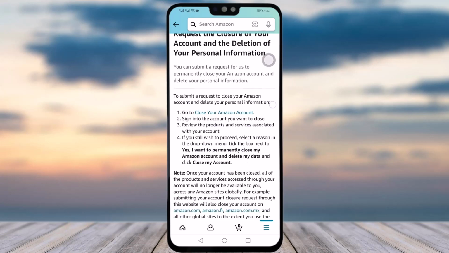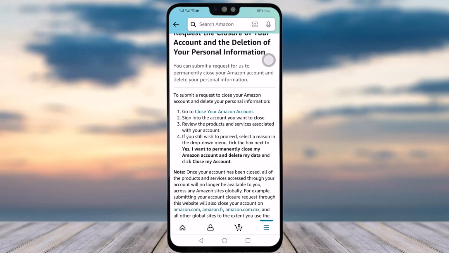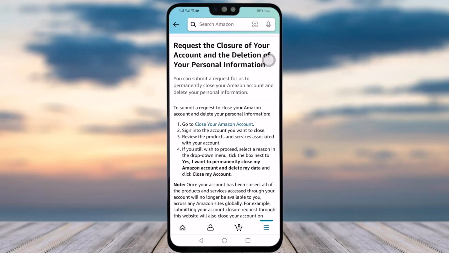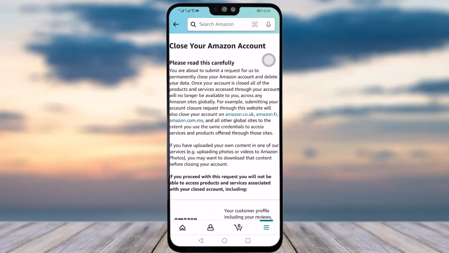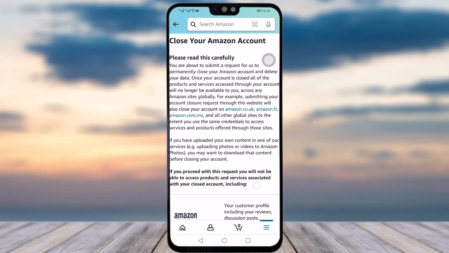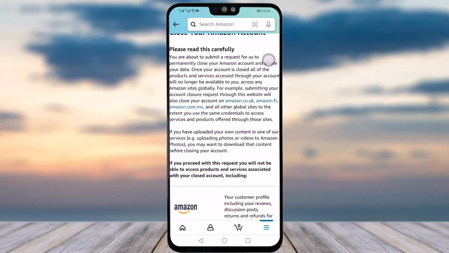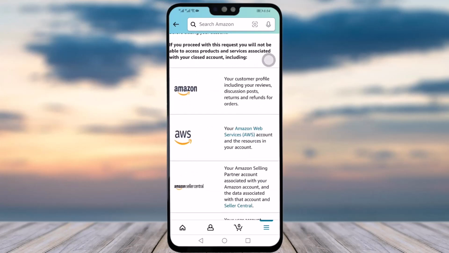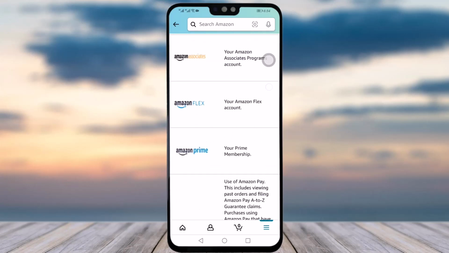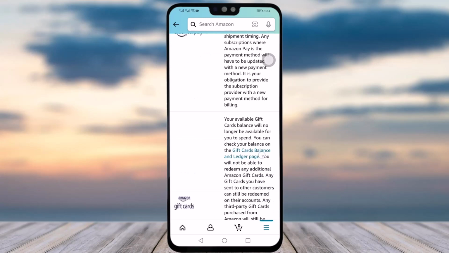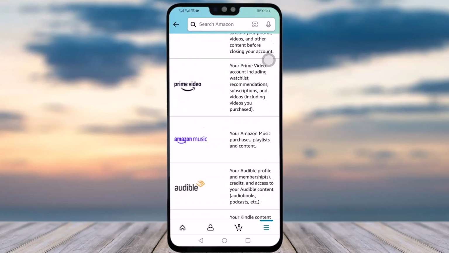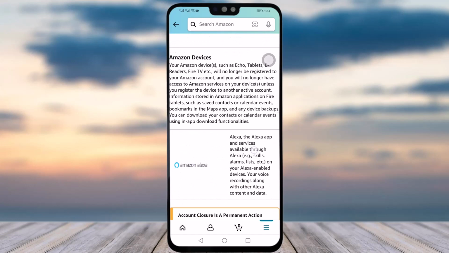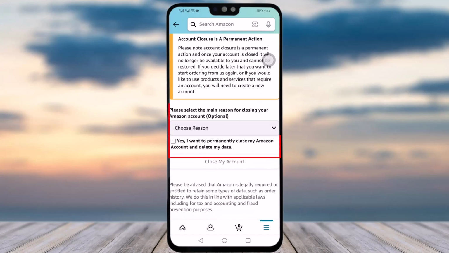Here you can read the article if you would like to. The first link you will see down there is "Go to Close My Amazon Account". Simply tap on that, and this page will open, which says Close Amazon Account. Please read this carefully, as the article mentions that you will be permanently deleting your account. If you want to reconsider, please do so. You can read that and see all of the subscriptions, then scroll down and you will find the option "Yes, I want to permanently close my Amazon account and delete my data".